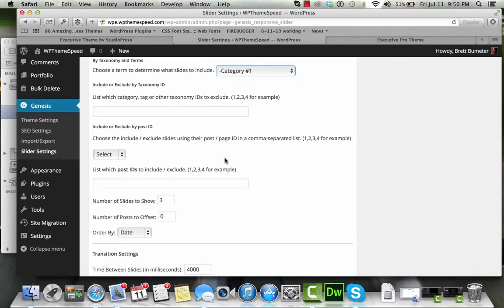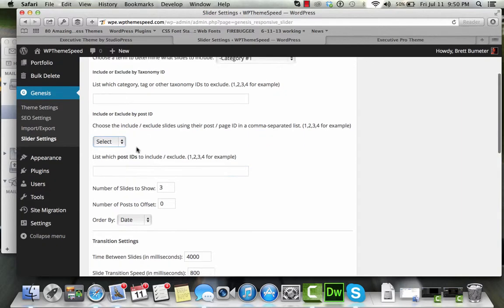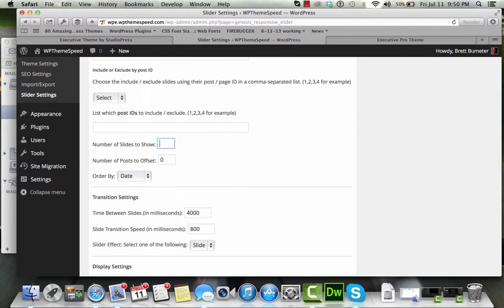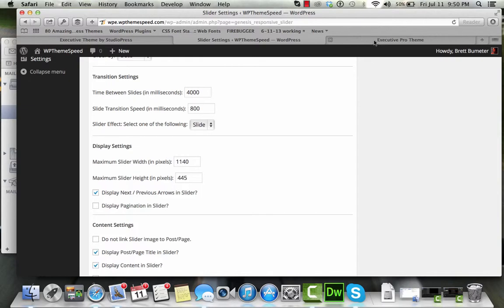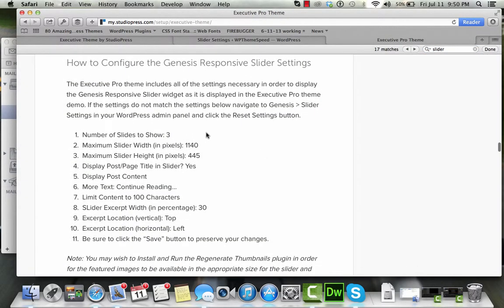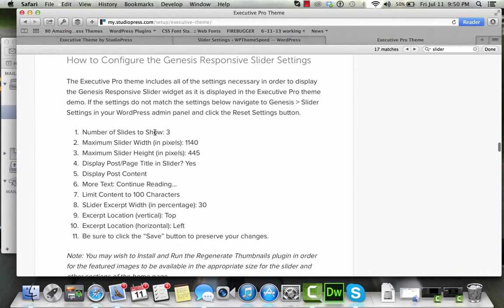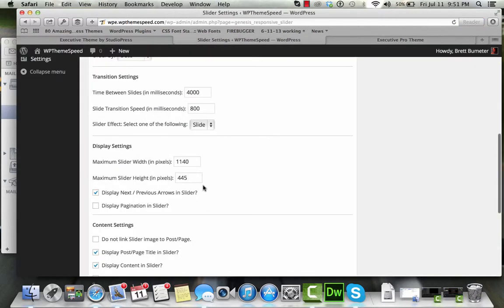So if you liked 4 or 5 of the slides or the images on some of those categories, but you didn't like 2 of them, maybe you could exclude them by excluding the post ID. And we're going to set the number of slides to 3 to match. I'm going to check the settings over here. So here are some of the specific settings for this theme. You need to set the number of slides to 3, maximum width to 1140, and height to 445. So let's check that, 1140, 445.